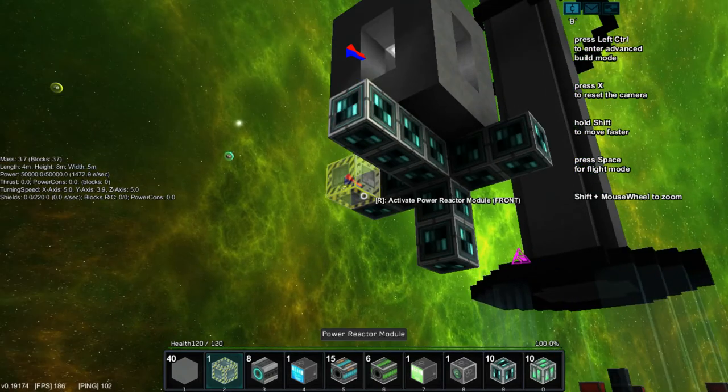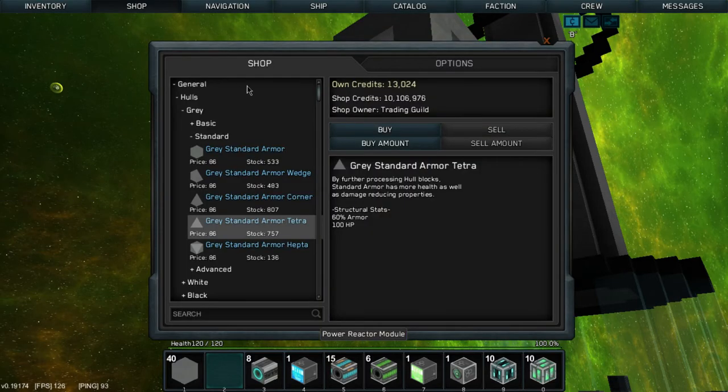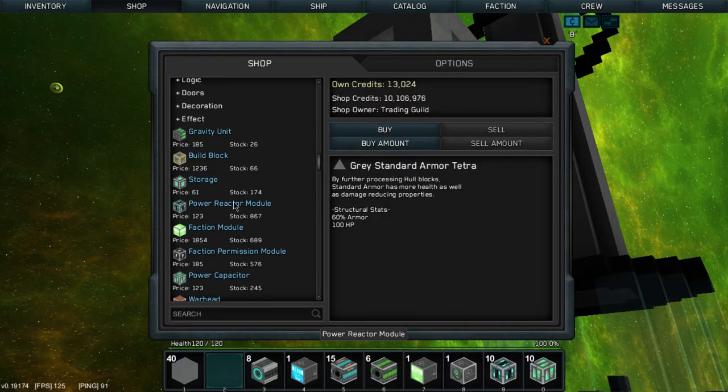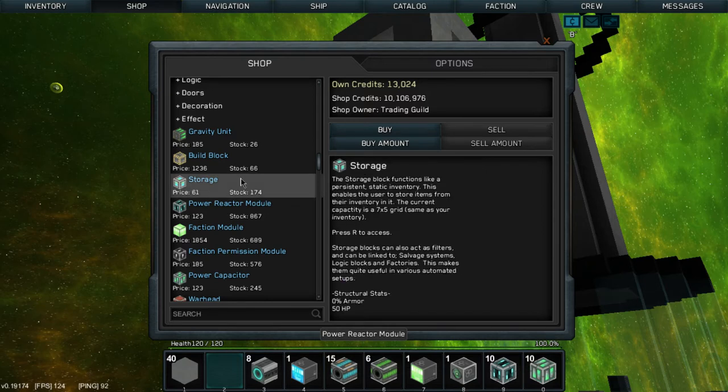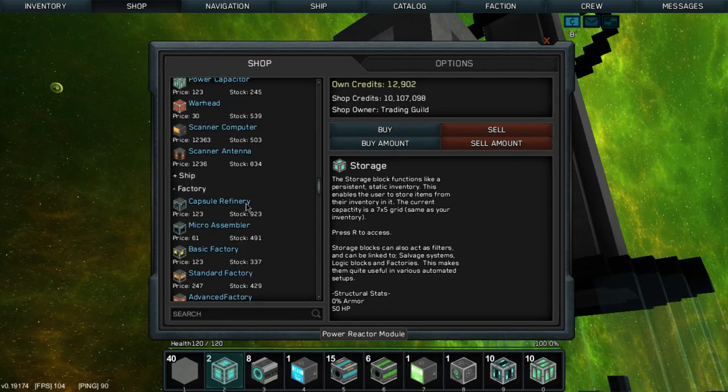So let's go into my inventory and put this away. This build block, because that's what we're gonna use for when we get down to the planet. Oh, we should also buy, we need to buy that. Let's buy a couple storage, 1, 2. And I want to buy our factory.